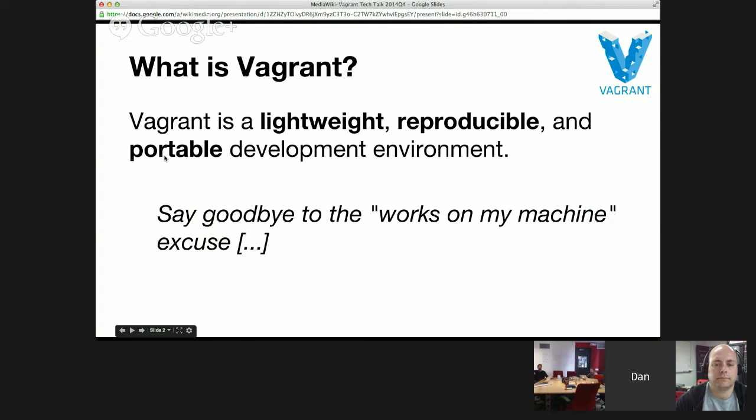First of all, what is Vagrant? The most important component to this whole thing. Vagrant is a lightweight, reproducible, and portable development environment. The most important aspect of that is that you're not working in one environment that has completely different configuration than another developer, and you don't get that phenomenon of "it works for me."